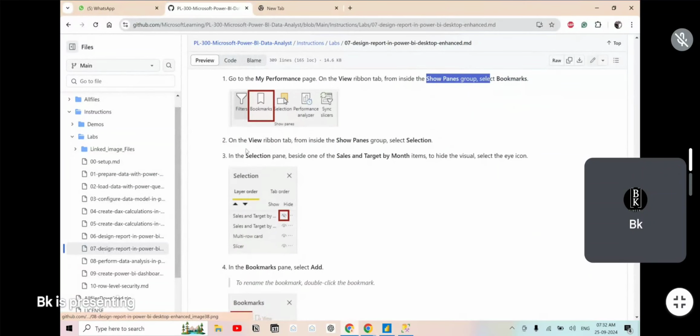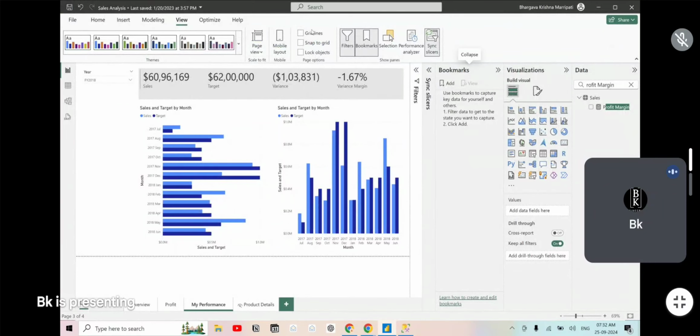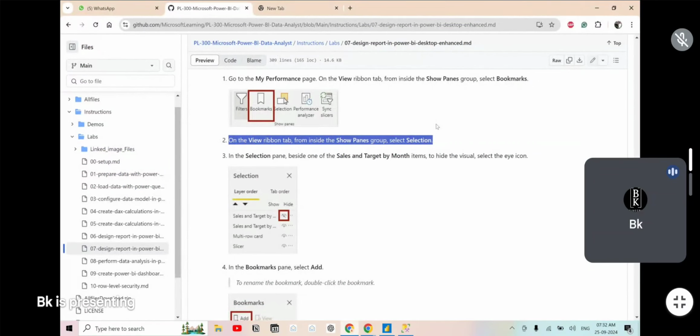Now in the View ribbon, from inside the Show panel, select Selections. First things first, selections. Now I can click on Selections. So these are the different things that are there. One is sales and target by month, this multi-row card, this is one view, and there is a slicer. There are four things in this visualization. Now, what do you want to add in the bookmark? What are the different things that you're going to add?